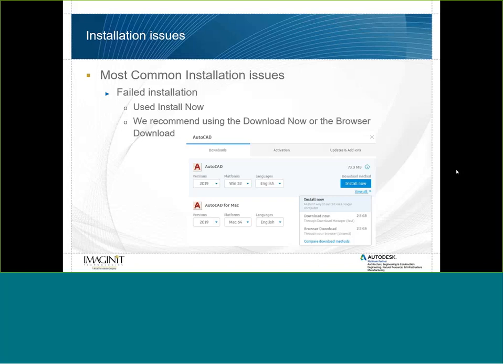So the download now method, when you get into your AutoCAD account, what you see here is you'll see that I'm looking at AutoCAD Windows 32 English version, and you'll see my button by default is set to install now. What we normally recommend for everyone is to go ahead and click on either the download now or the install now button by clicking on the view all and then selecting that.